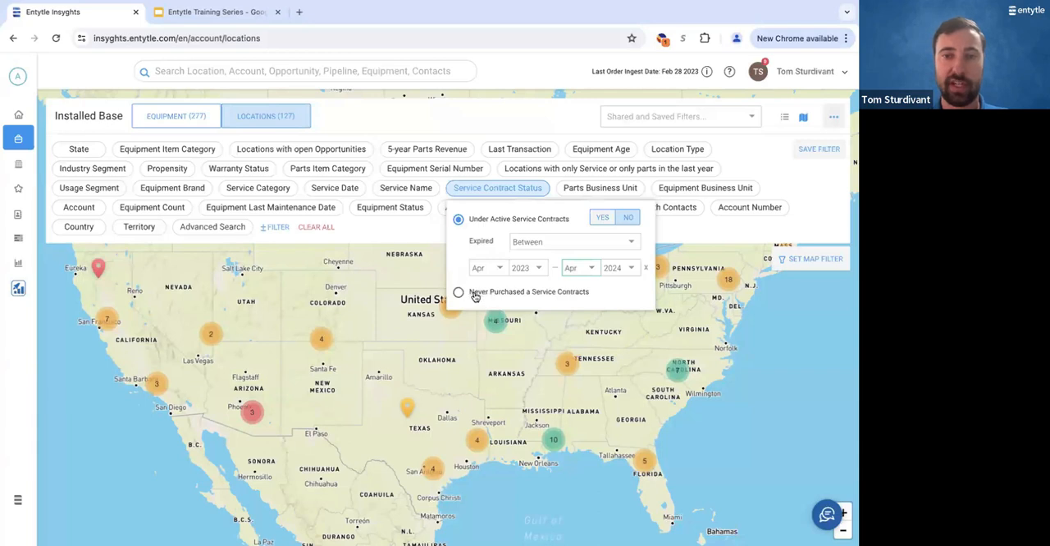And then you can also look for customers who never purchased a service contract. And again, this can be tied in with different filters here, like the equipment filter, if you want to target customers based on what equipment they own and the service contracts that are expiring.